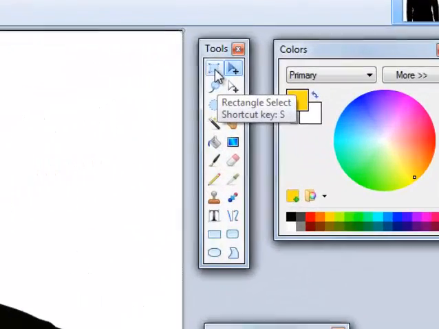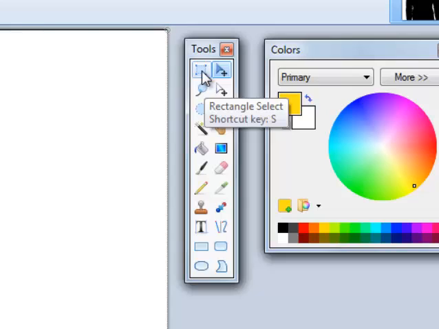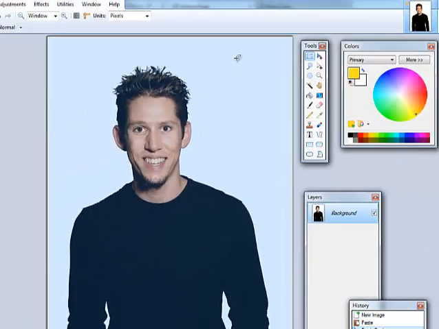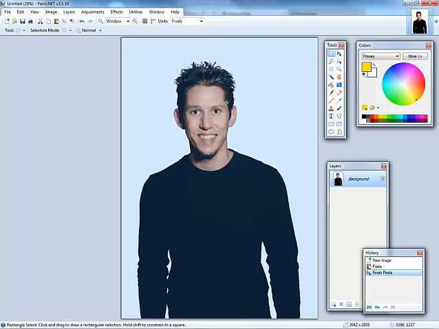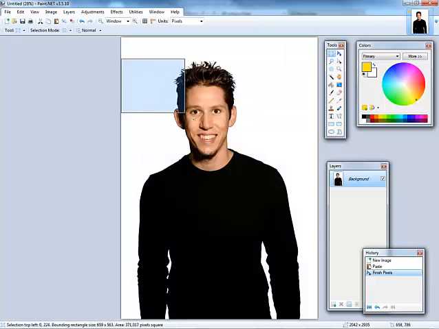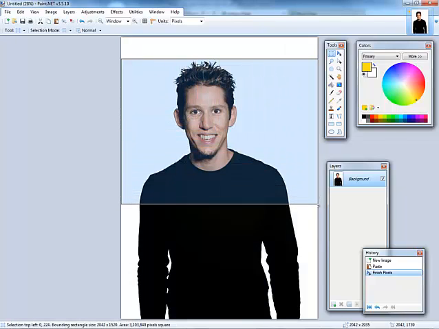Then we choose the rectangle select tool. Click on that. You can see my image is sort of shaded now, and I've got this little cross sitting right here. So by clicking and dragging, I can create a rectangle like so.